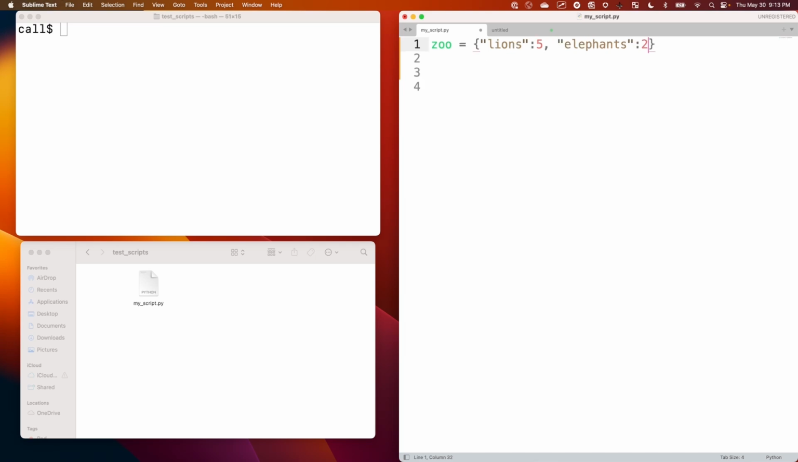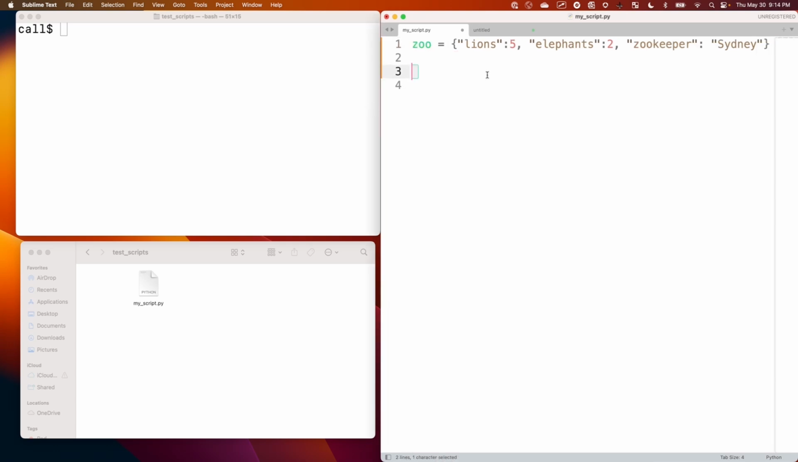I'll make this a bit smaller to fit some more. Let's say we have a zookeeper whose name is Sydney. Okay, so that's our dictionary. Now, let's say I want to reference this Sydney. How do I do that? By the key name.